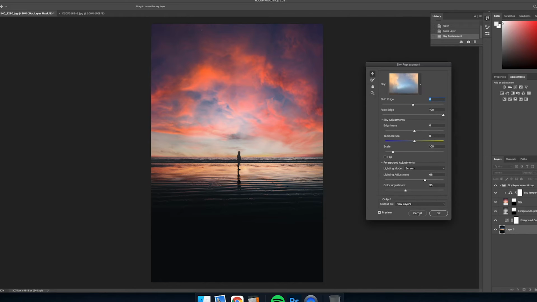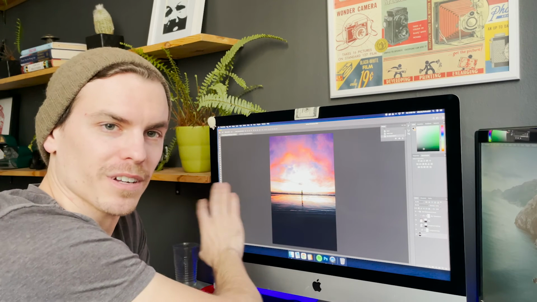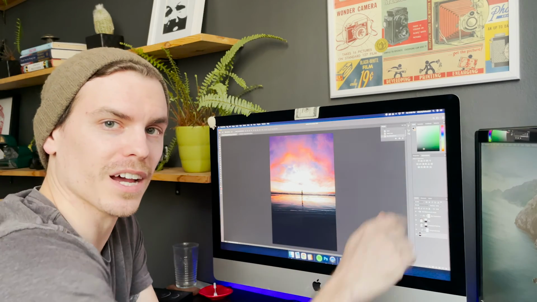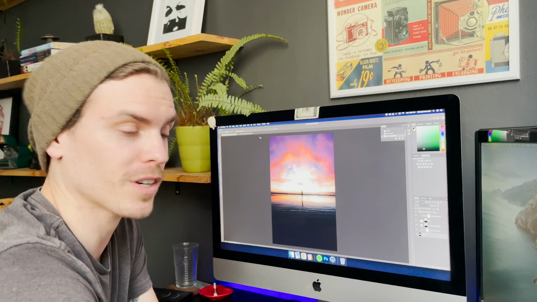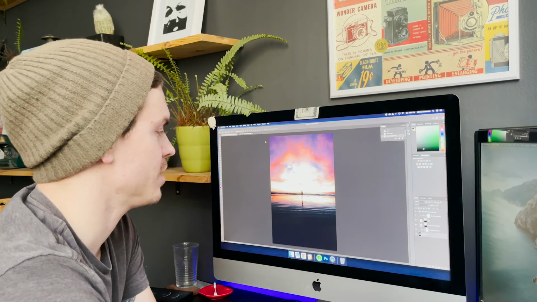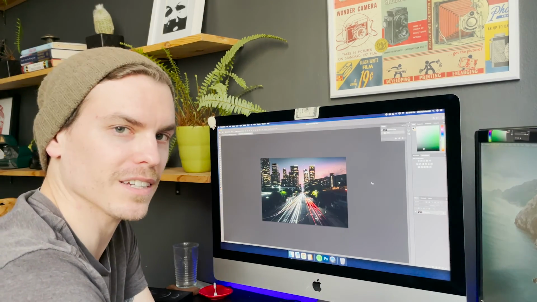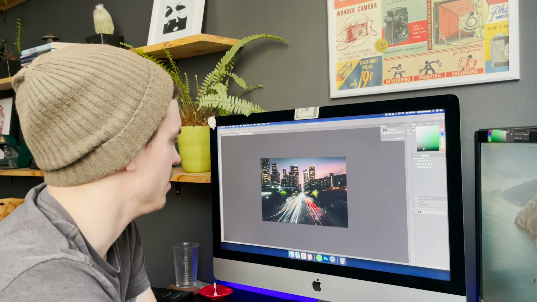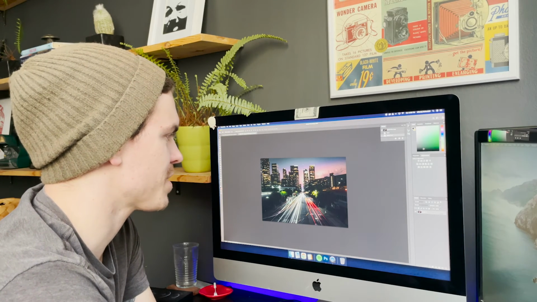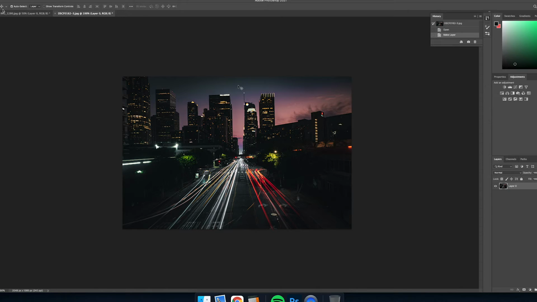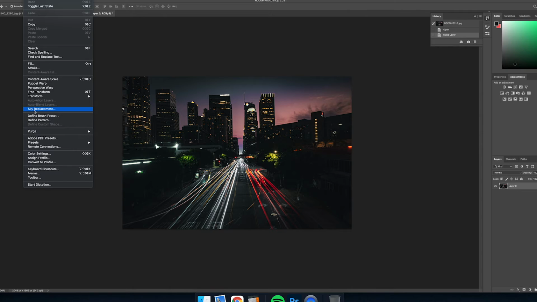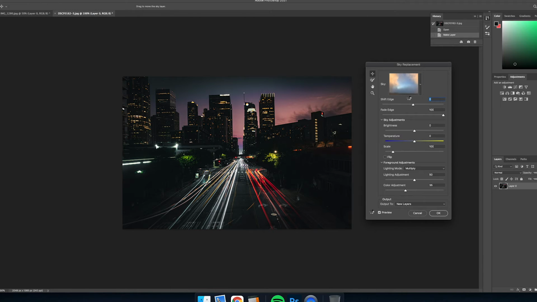Also, one other thing is, it's nice when you have a nice open sky for it to work on, but let's see how it does on a sky that's kind of obstructed. I took a photo of downtown LA, and you can see there's not that much sky here, but let's see how it does. Let's go to Edit, Sky Replacement, let it do its little thing.